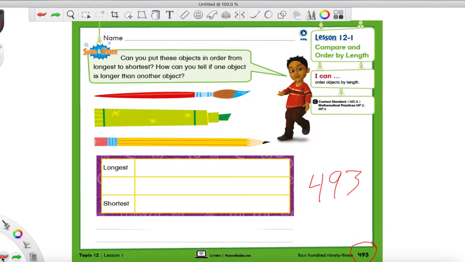So let me clear that. Okay. And then we're going to see what on earth they want us to do here. It says, can you put these objects in order from longest to shortest? How can you tell if one object is longer than another? Well, I'm so happy they asked because I have a little trick.